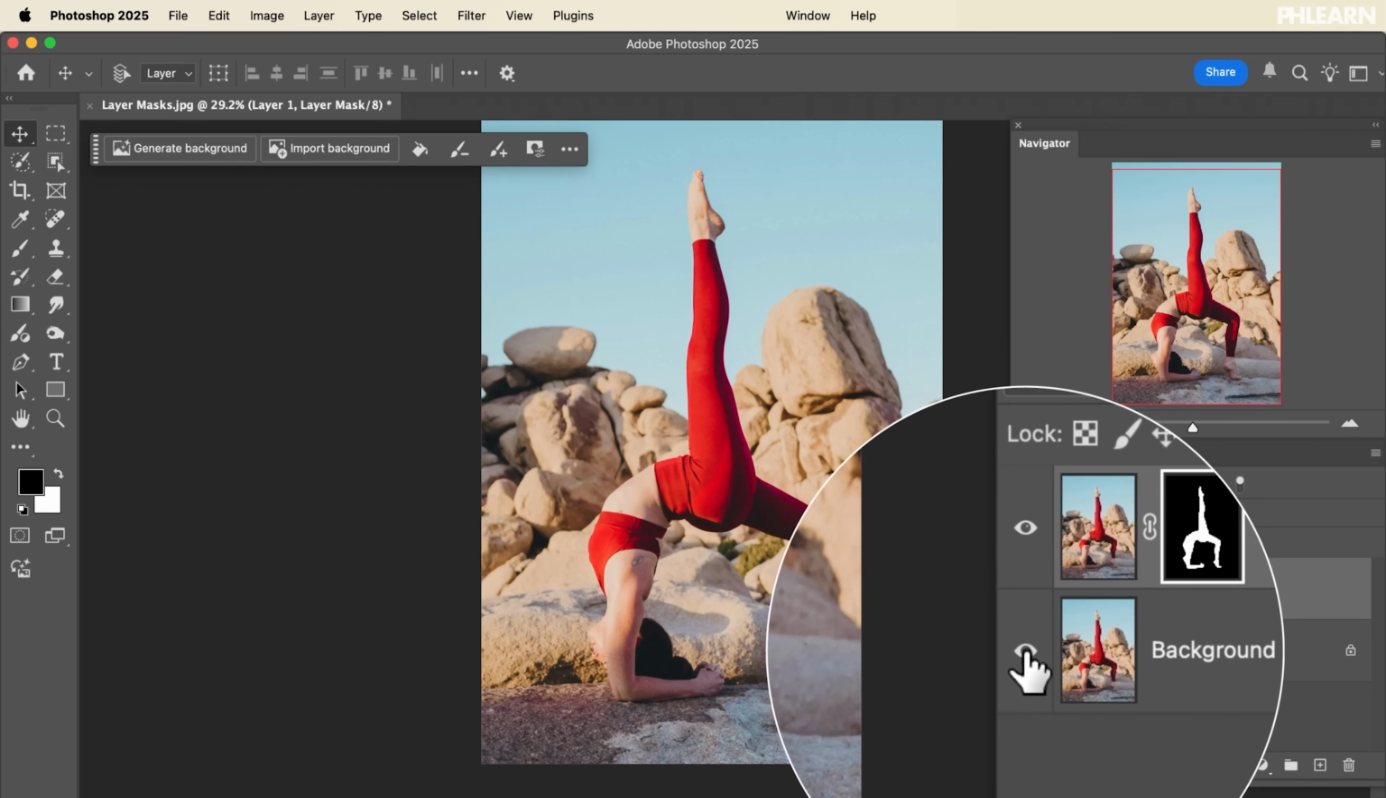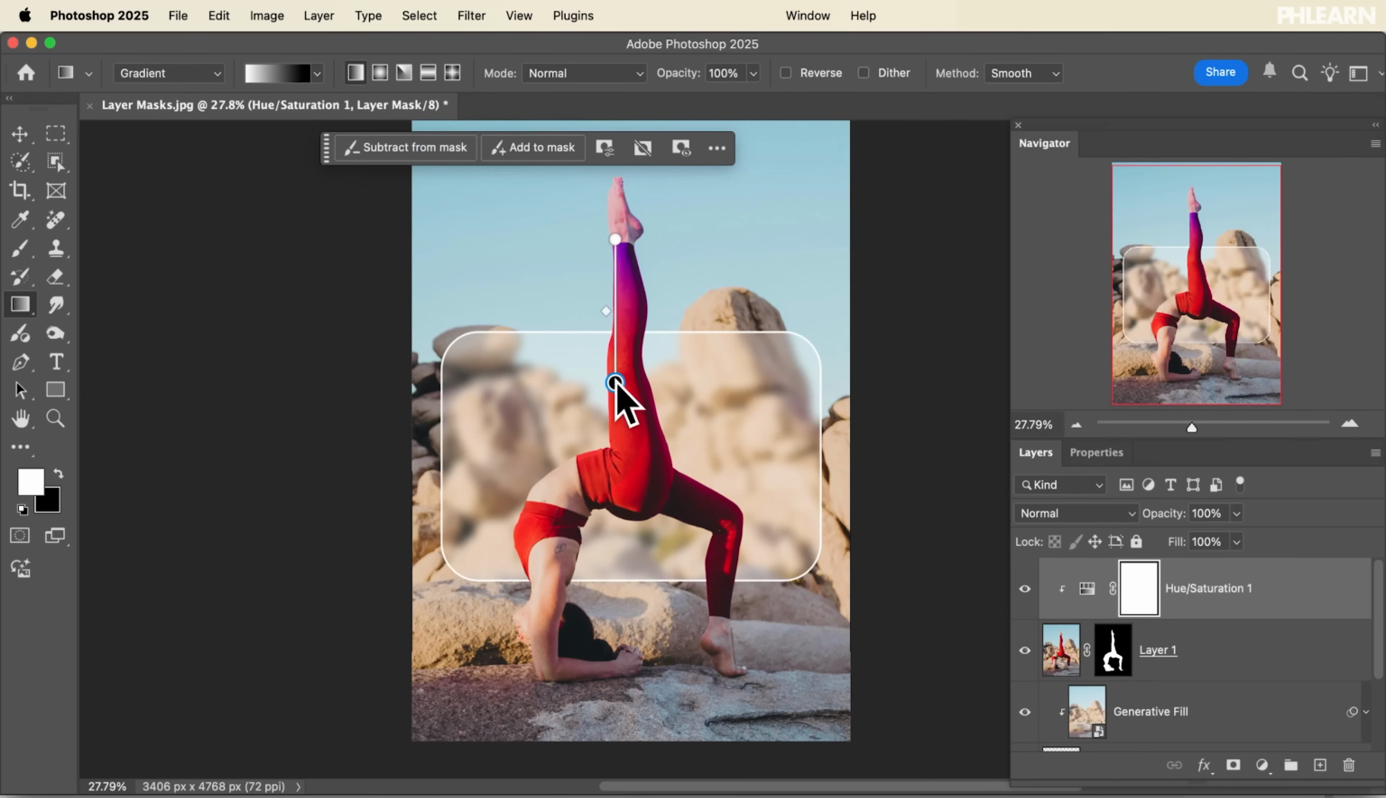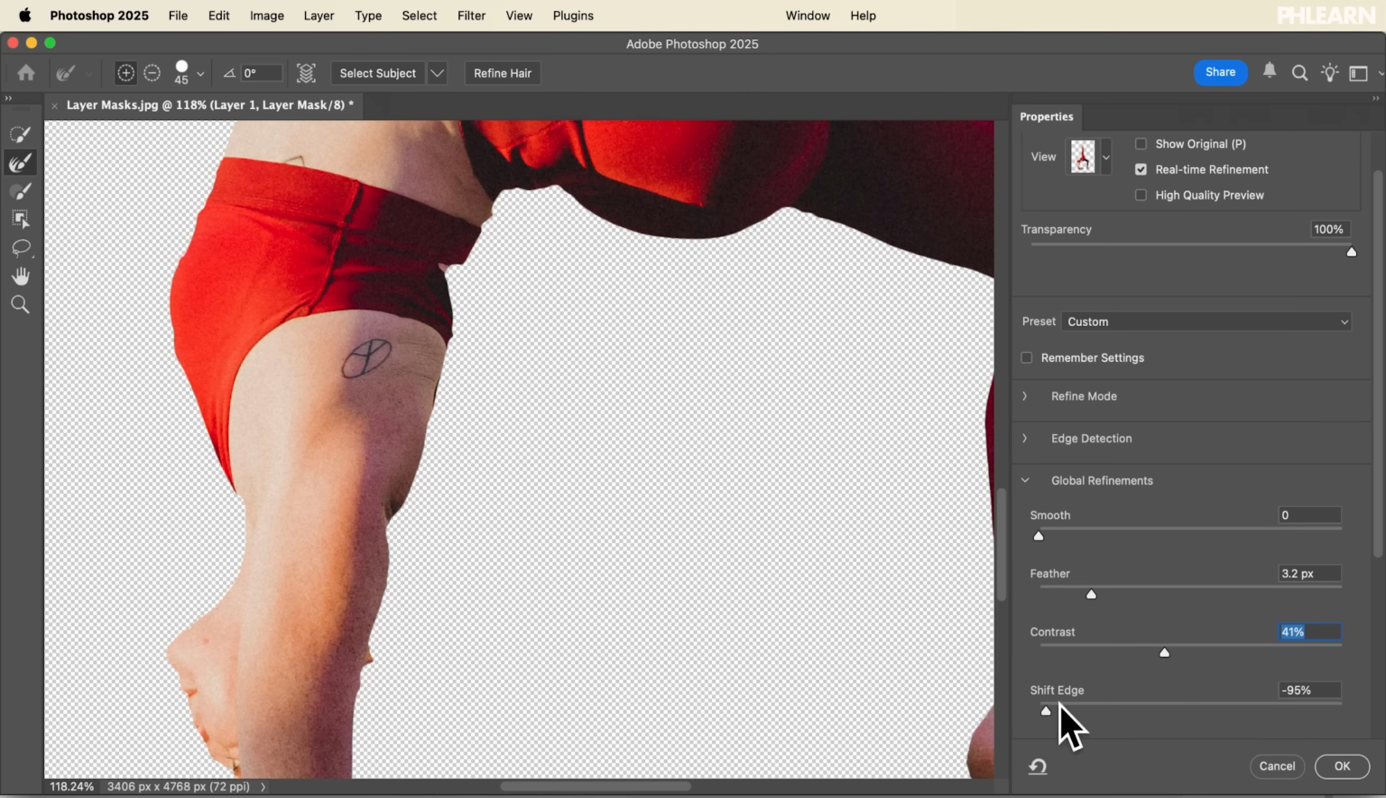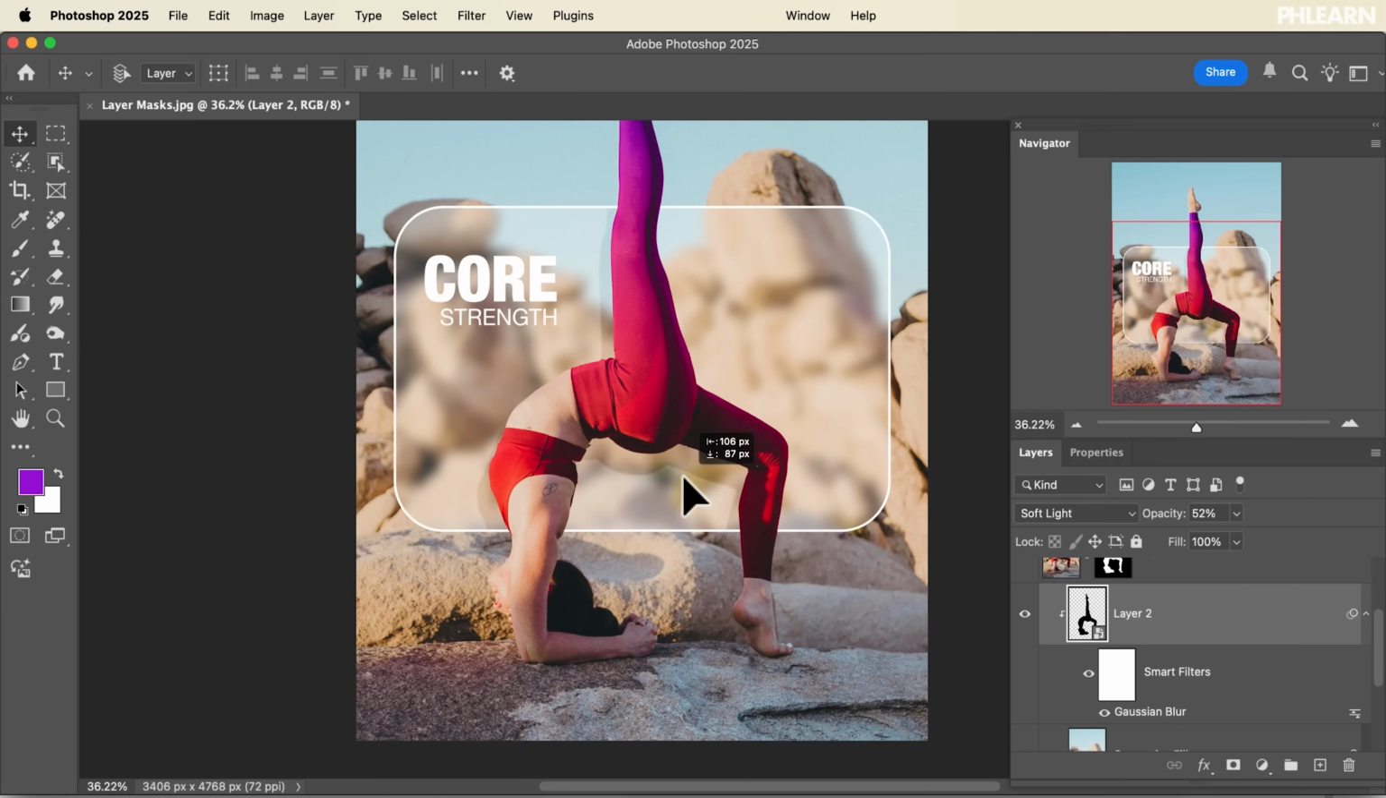Next is our lesson on layer masks, showing you how to cut out your subject from the background and how to use layer masks to their optimal potential. We'll show you how to add and subtract layer masks and even how to use multiple layer masks on the same layer.